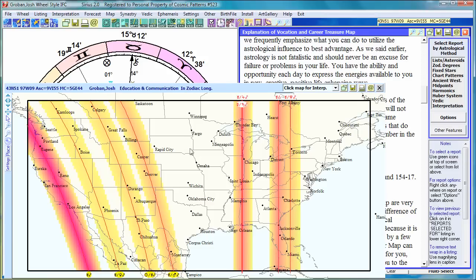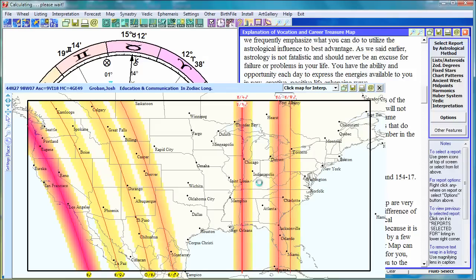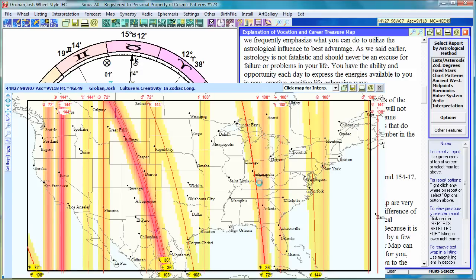Okay, well, let's just move on and see the last three: culture and creativity. Culture and creativity is the quintiles. The quintiles are creative aspects. These are very important for people in creative areas like artists.